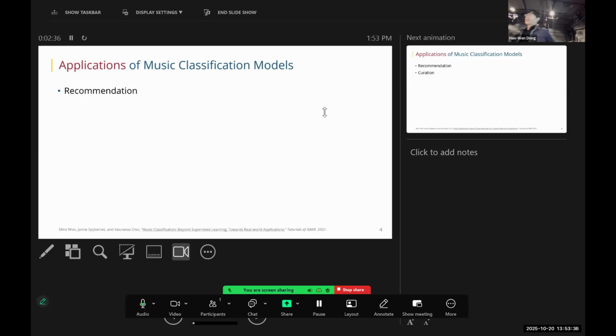Think about recommendation on Spotify, YouTube Music, Amazon Music, all sorts of different music streaming platforms. So this is one of the most needed algorithms in the industry. Curation, so think about A&R in the music label company. They want to see, or if you're a streaming company, you want to see what types of music are currently underrepresented in your database or your pool of available content.